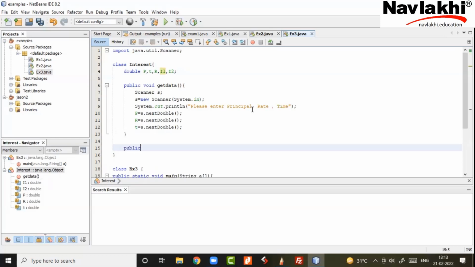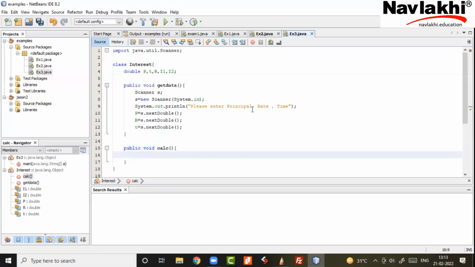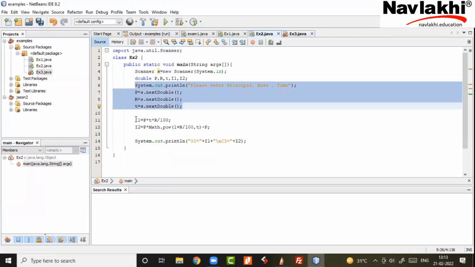Now I start my next function. Public void, any name I can give. I'll call it calc. Calculate ka short form. I will calculate I1, I2 in that. Basically, mera formula aega. Think about it. I1, I2. So sir, double, public void, get data, and public void calc.